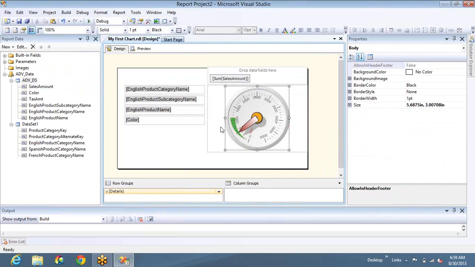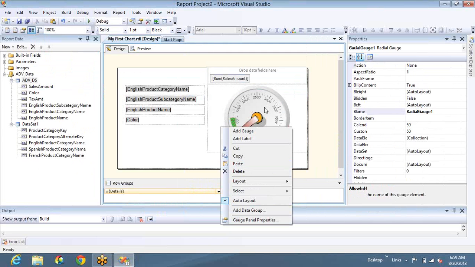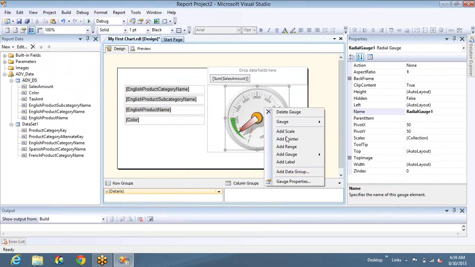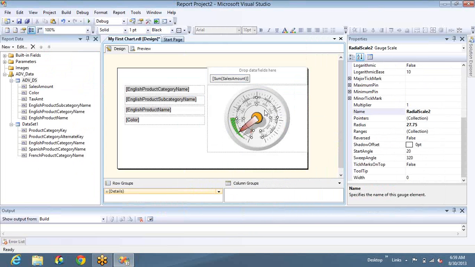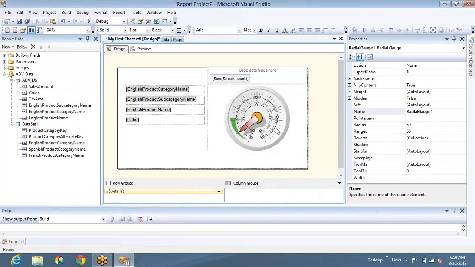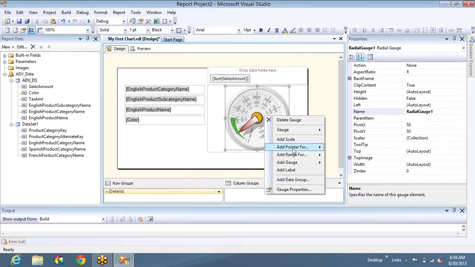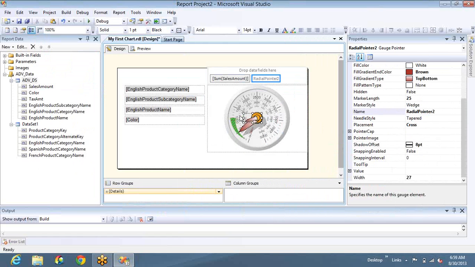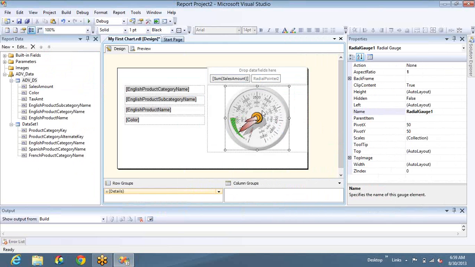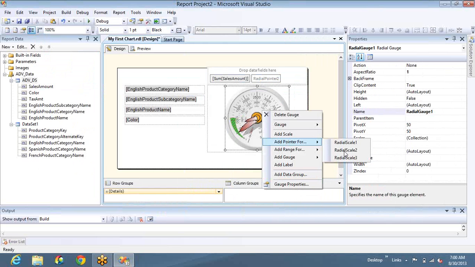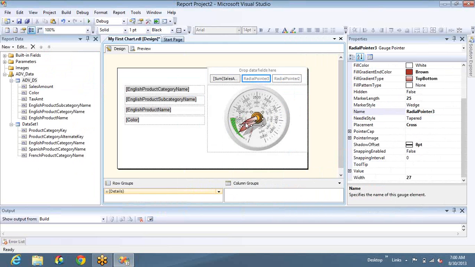I cancel it now. And if you see here, when I right click, you can add these items again and again. Add scale. You can see one more scale is added. And if you click on add scale again, one more scale is added. And add pointer for first scale, second scale, and third scale. Let me add for the third scale. This is the third scale pointer. Can you see? This is pointing to the third scale. And now I'll add a pointer to scale 2. You can see for scale 2 there is a pointer now.